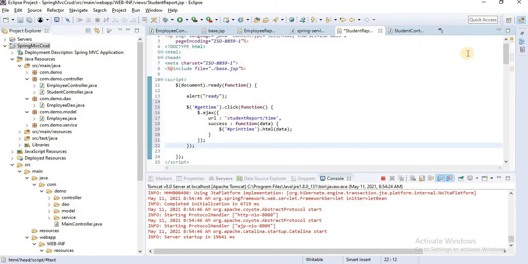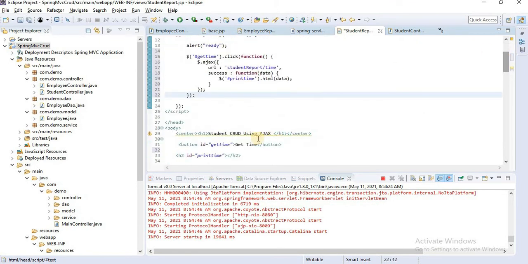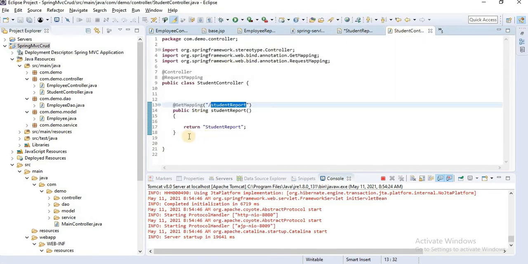Let's see. When we click the get time button, it should be clicked, and when it's clicked, this function will be called. Inside of this function, we define the Ajax URL. We have to create one URL, time. That URL provides us the time. For that we will create one URL.